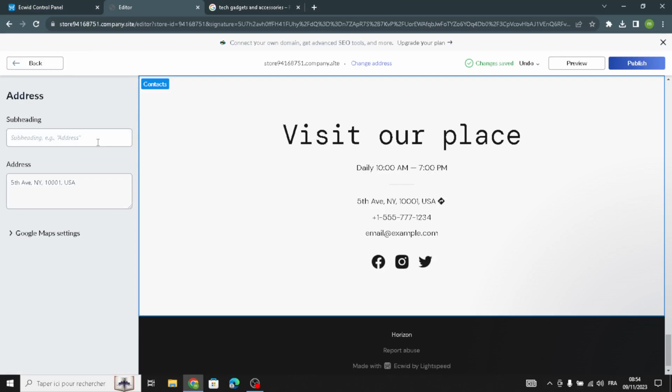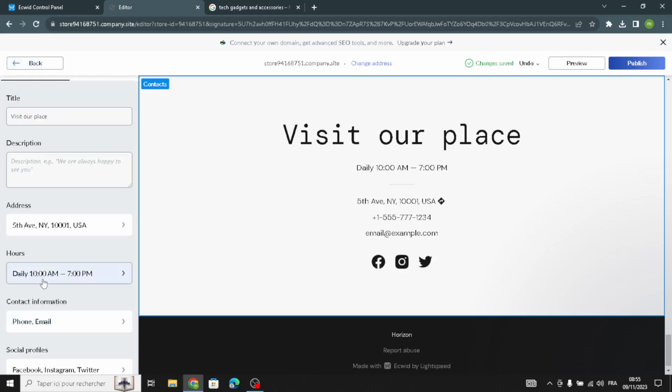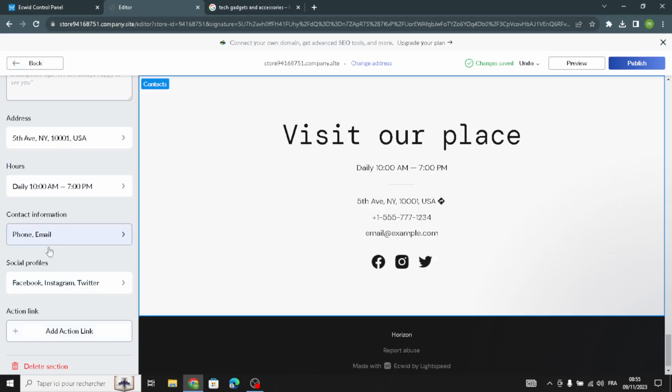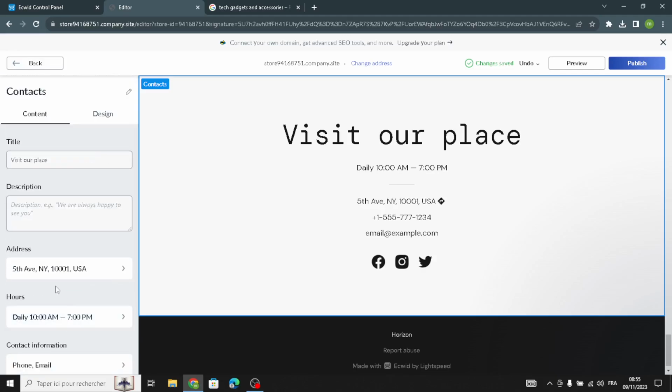You have to add your business address. Okay, enter your exact postal address or plus code. Also you have to enter here the daily hours of your work, enter the contact information and the social profiles.